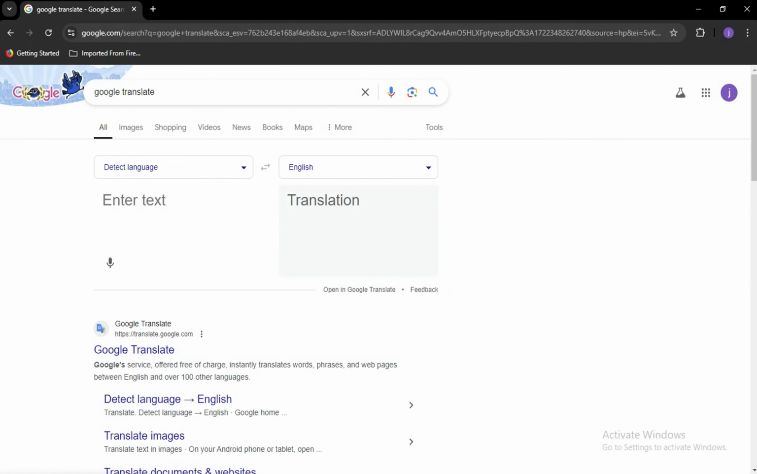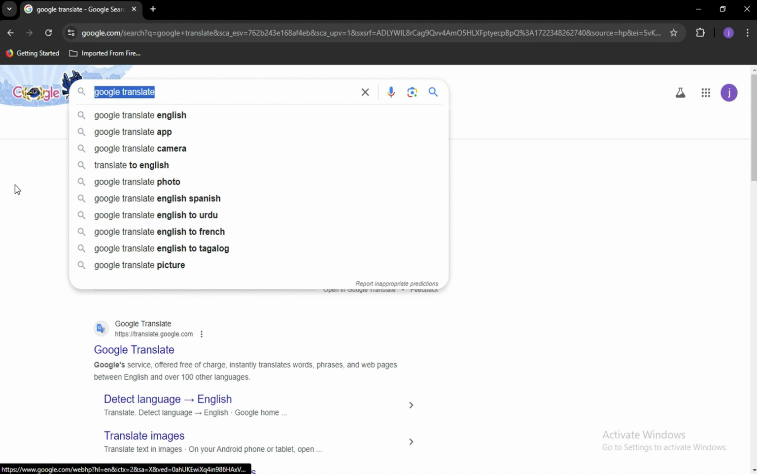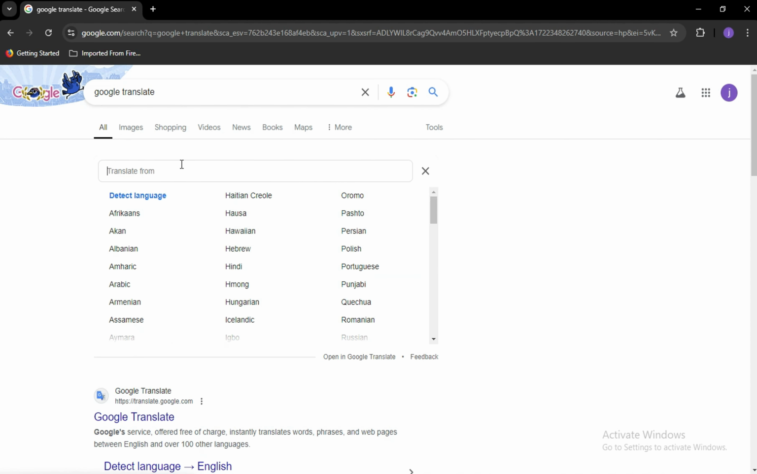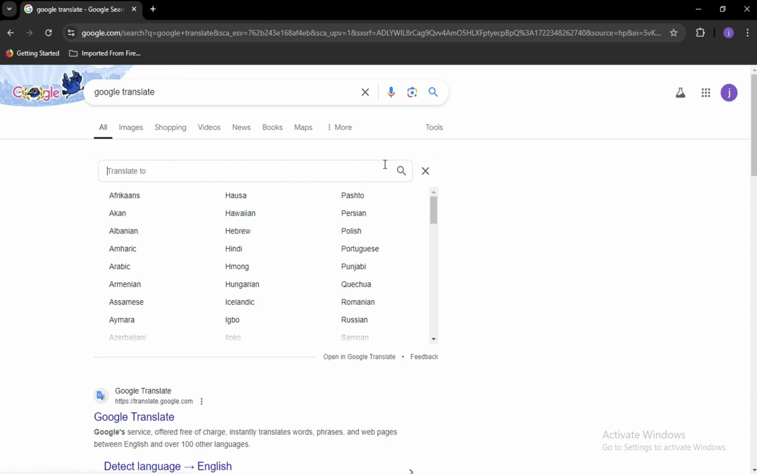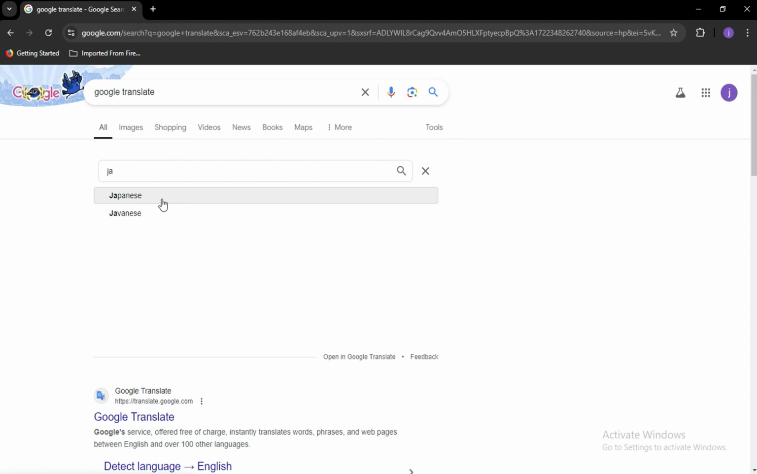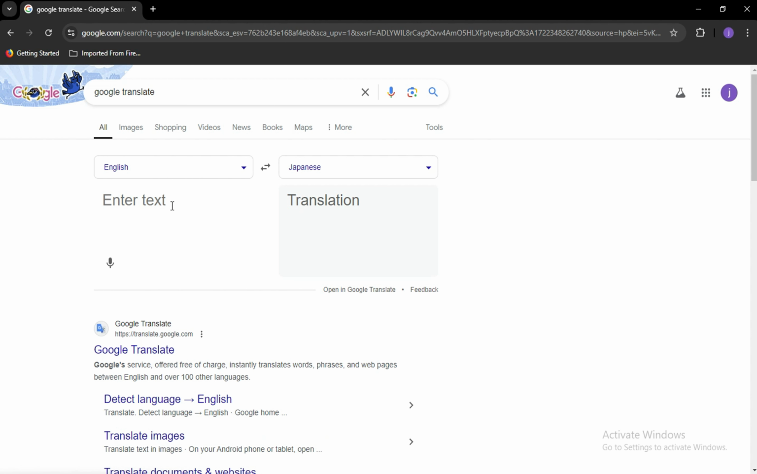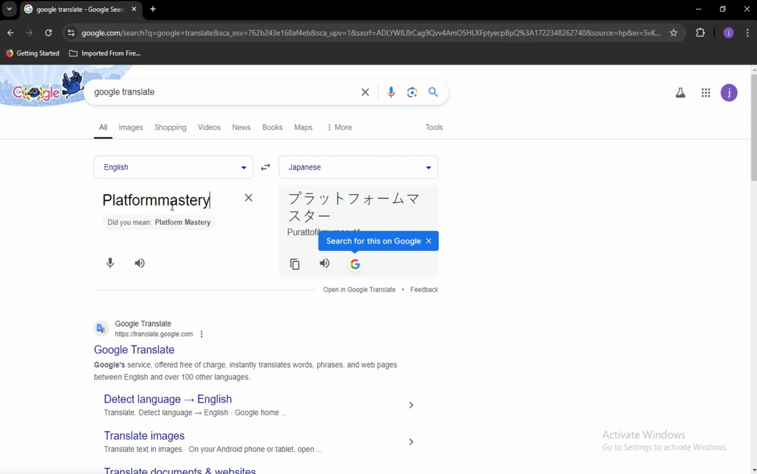Open Google Translate. Select English to Japanese translation. Input your name here. And simply copy these characters.